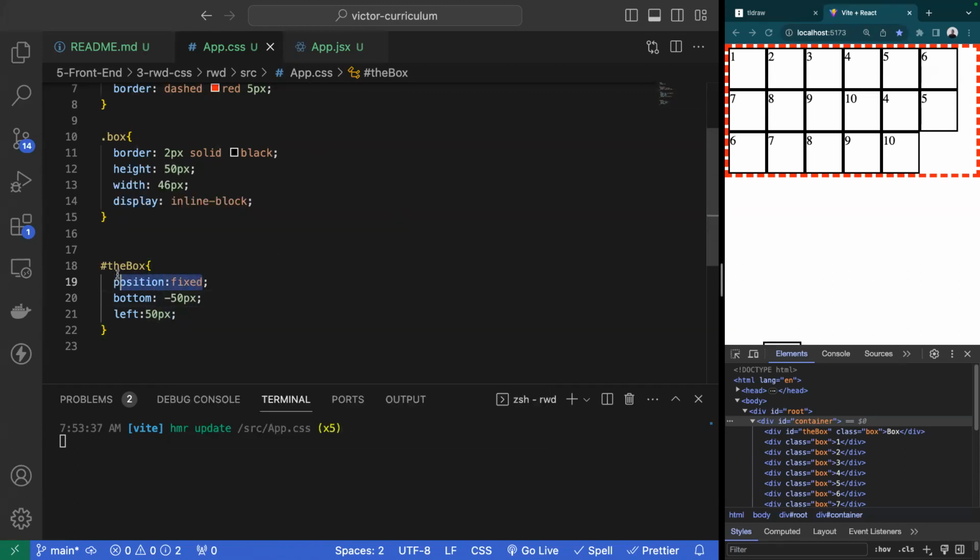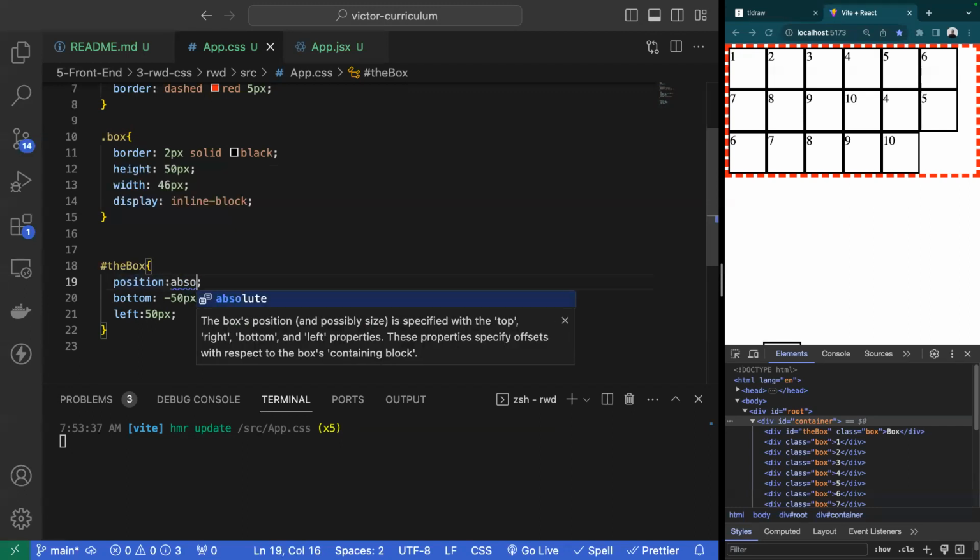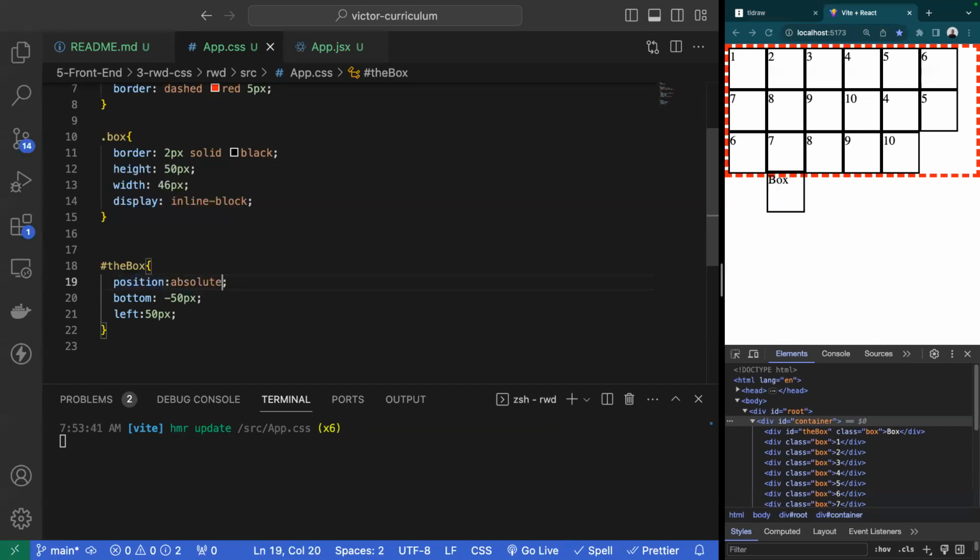All right. I have a question. Go ahead. How does fixed interact with like scrolling around the page? Yeah, that's a good question. Let's take a look at that.